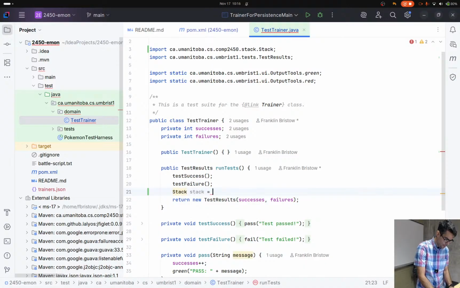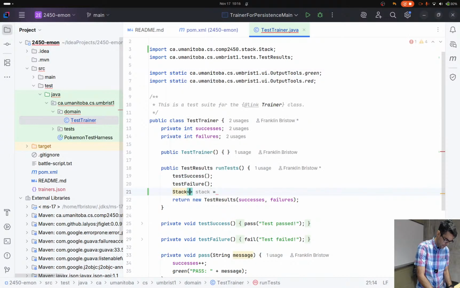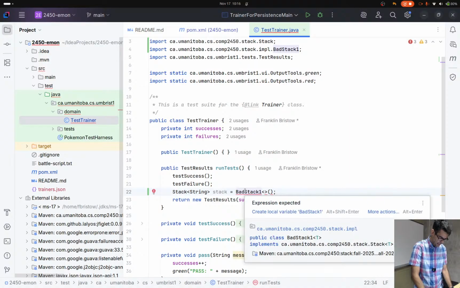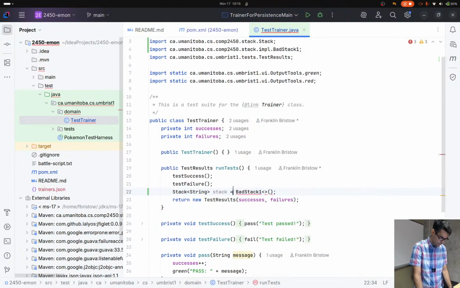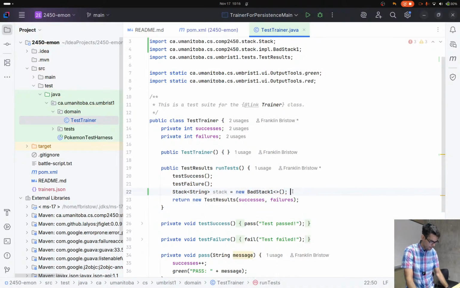So stack string is equal to new bad stack 1, angle brackets like that, semicolon, import this as a dependency here. Whoops, I have missed the keyword new here. Do your tests on that stack implementation, and then rerun your tests using bad stack 2 and rerun your tests using bad stack 3 to accomplish this.